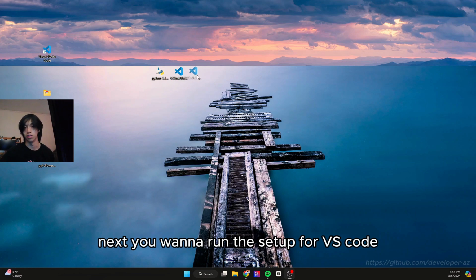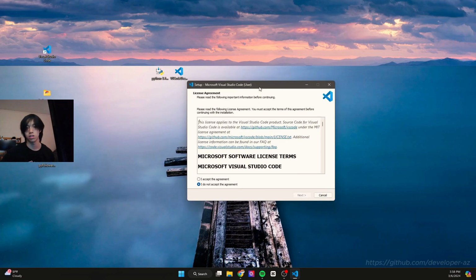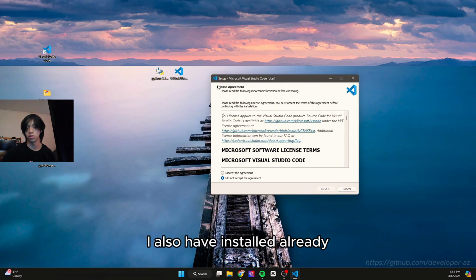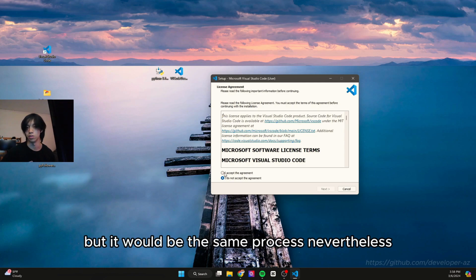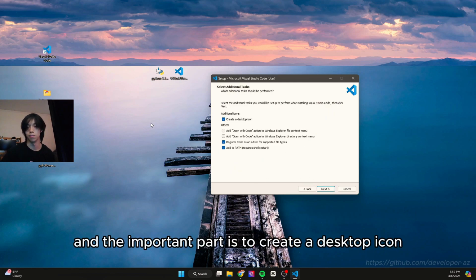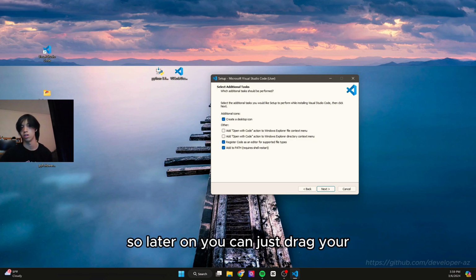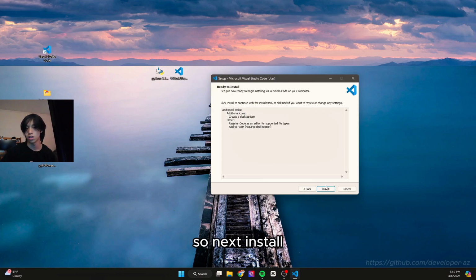Next, you want to run the setup for VS Code, and this one I also have installed already, so it'll look a little bit different from yours, but it will be the same process nevertheless. Click accept agreement, and the important part is to create a desktop icon, so later on you can just drag your GitHub folder on top of VS Code and it'll open it. So next, install.